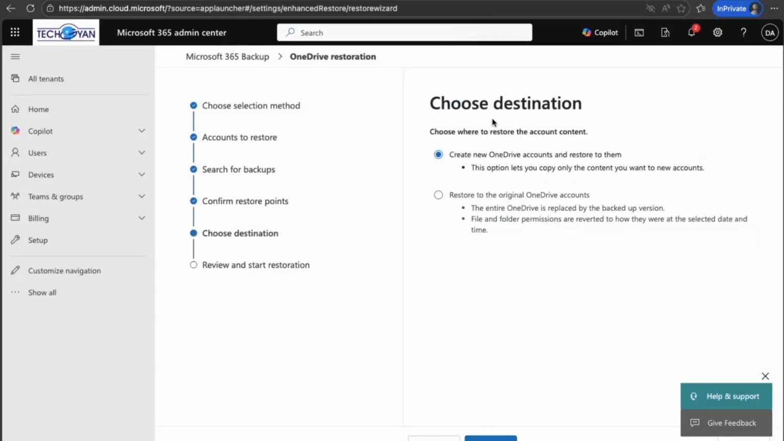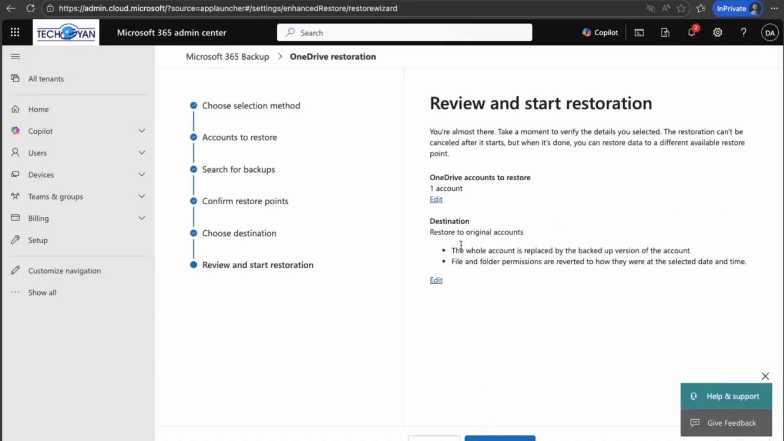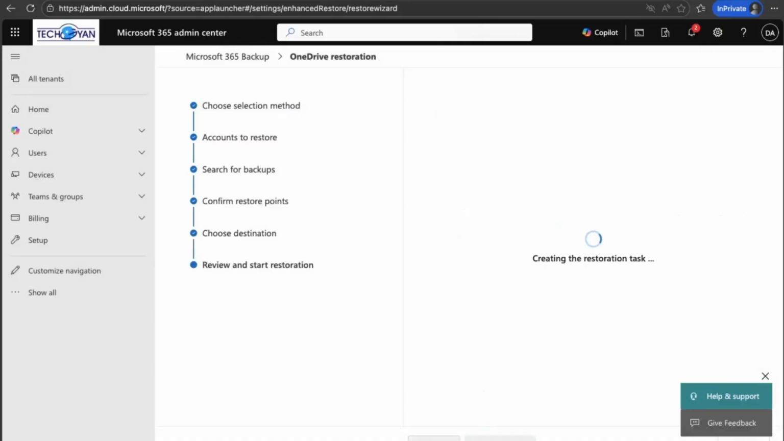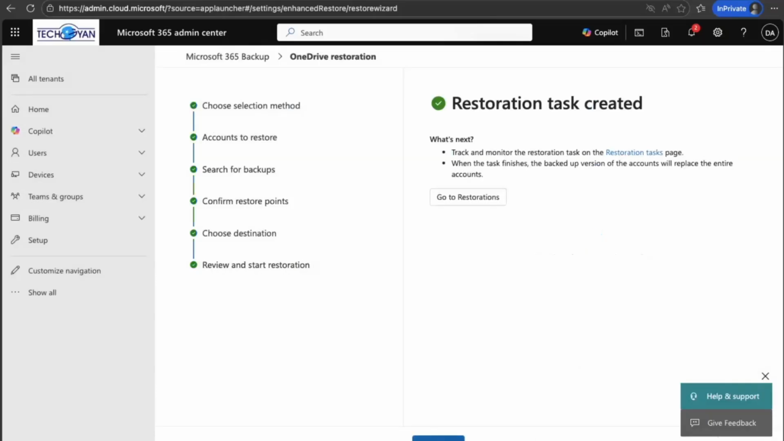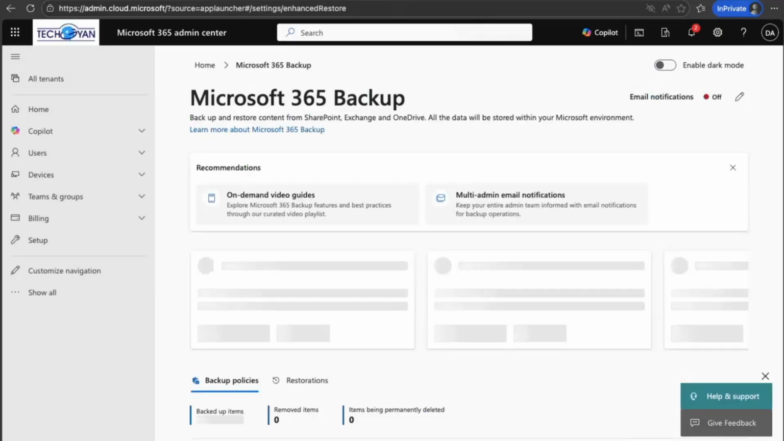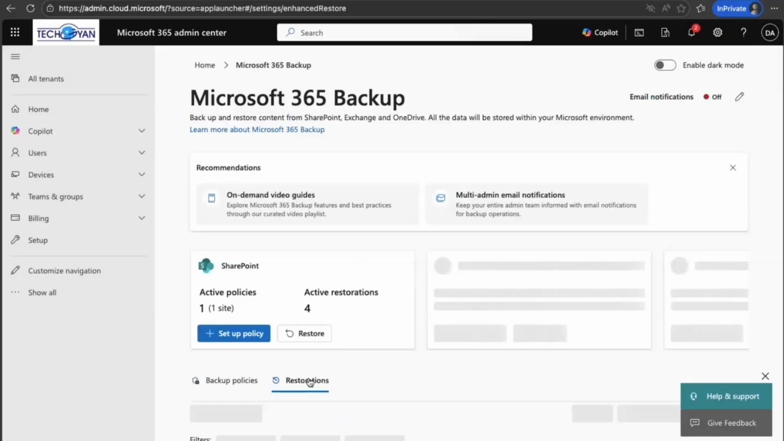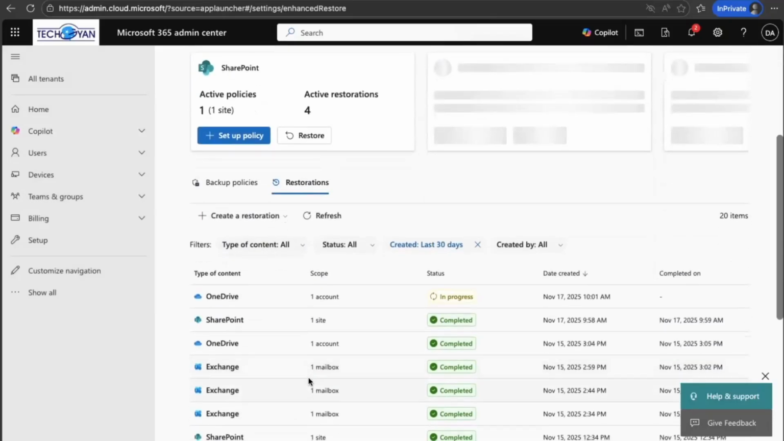So here also you will be able to see two options to restore the data. Create a new OneDrive account, and the second is restore in the original OneDrive account. I will click on this option, restore in the original account. I'll click next. These are the details. We'll start restoring. Click on done. I click on restoration for now to see the status. As the status is in process, we will wait for some time.